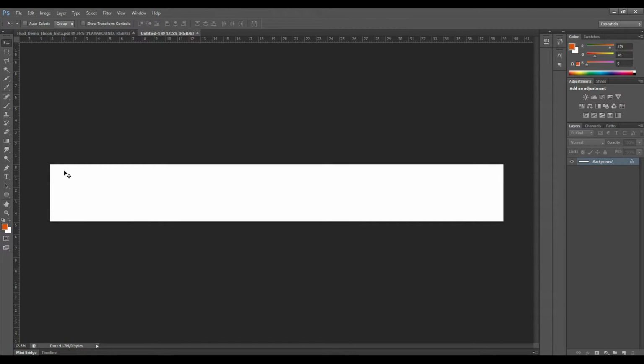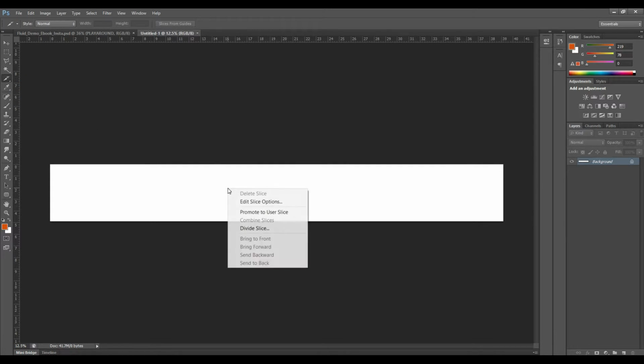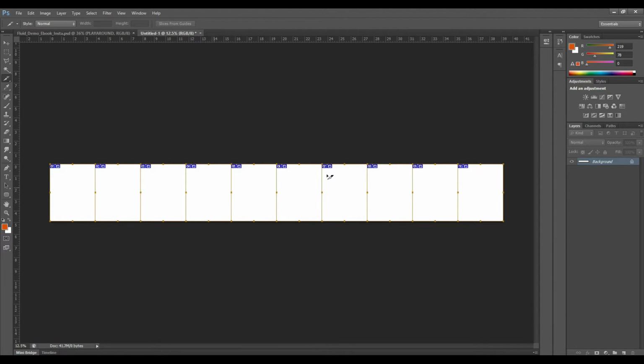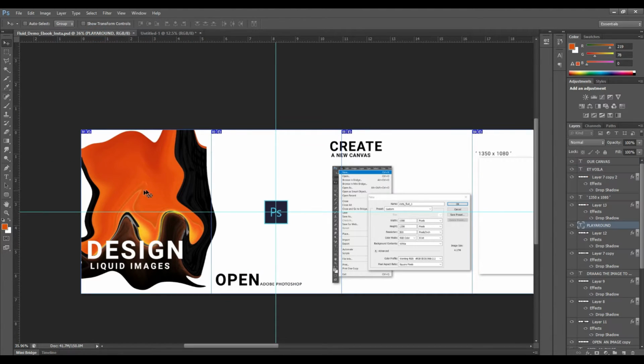Now I need to make clear distinctions as to where each post is. So click on the slice tool, or if it's the crop tool, right click, click the slice tool, right click on your canvas, divide slice and divide it into 10. That's it, just type 10 there. So now we have clear distinctions as to where each post is. Click on the selection tool. Now let's compare with this one.